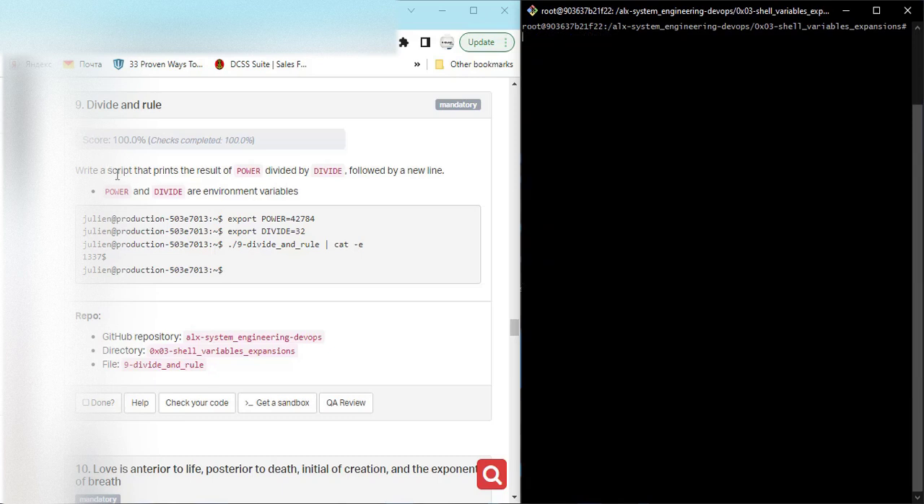So the next task here says write a script that prints the result of power divided by divide. So we are going to print the result of the value that is stored in this variable here, power, divided by the value that is stored in this variable, divide. As you can see here, they said power and divide are environment variables, and I've already explained to you how you can access the value inside an environment variable. We simply use the dollar sign before the variable name, right? So let's see how this works.